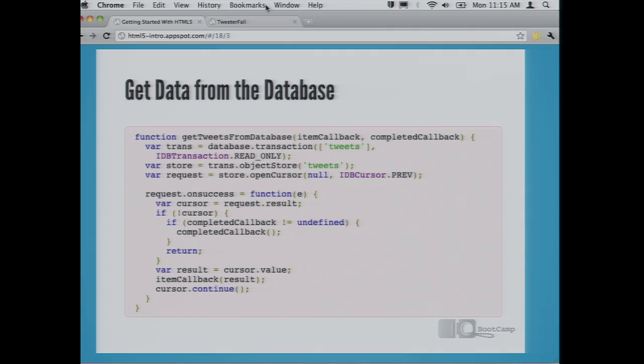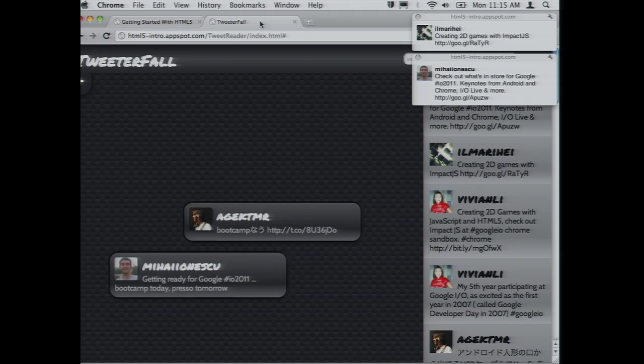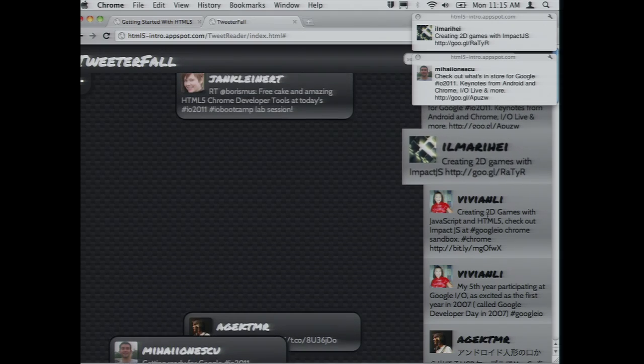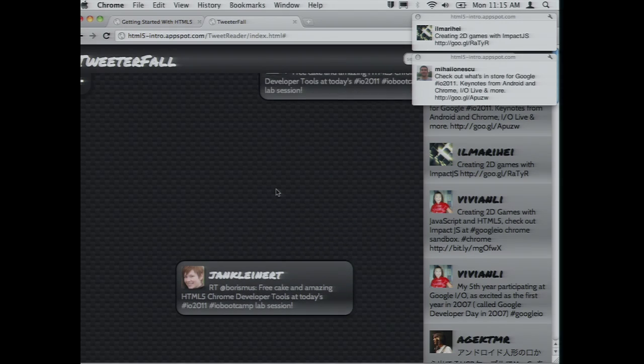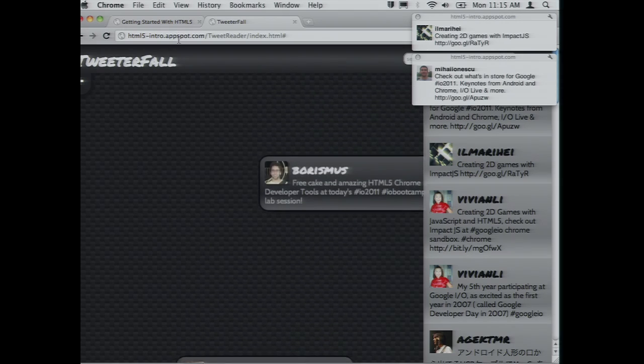As we pull the stuff back, we go and add it to this list on the right, and we add it to the items in the database.